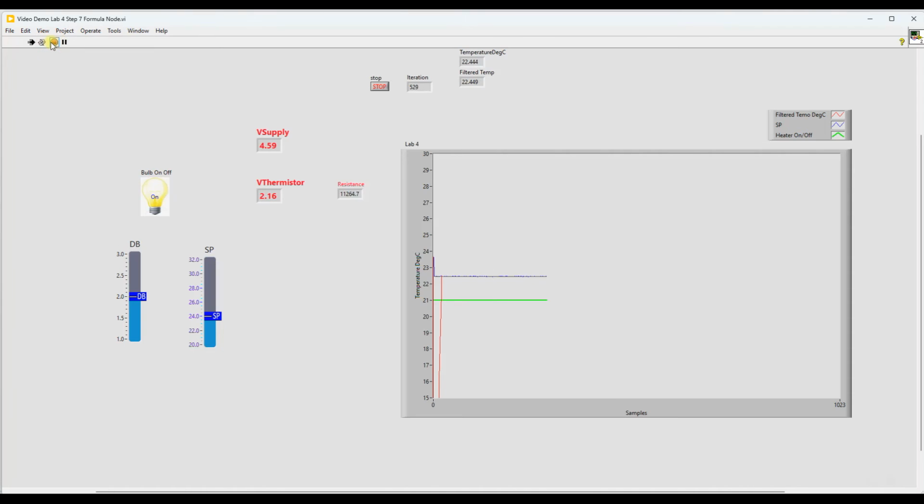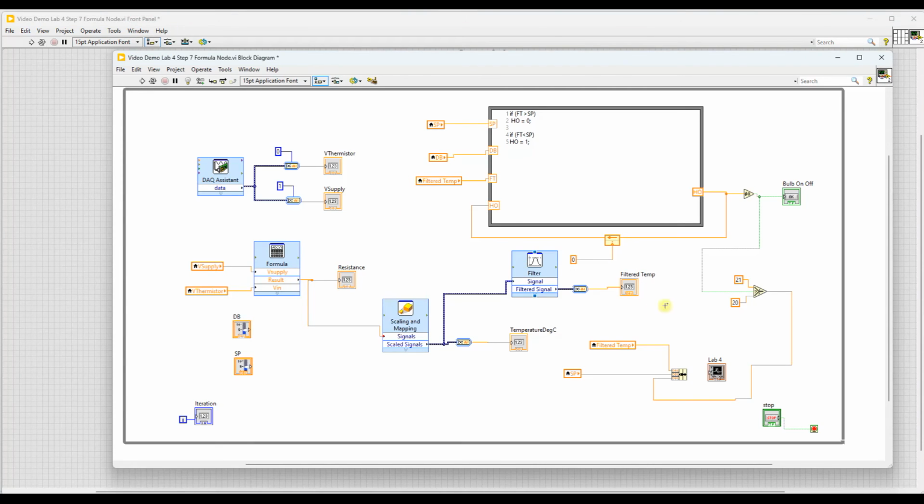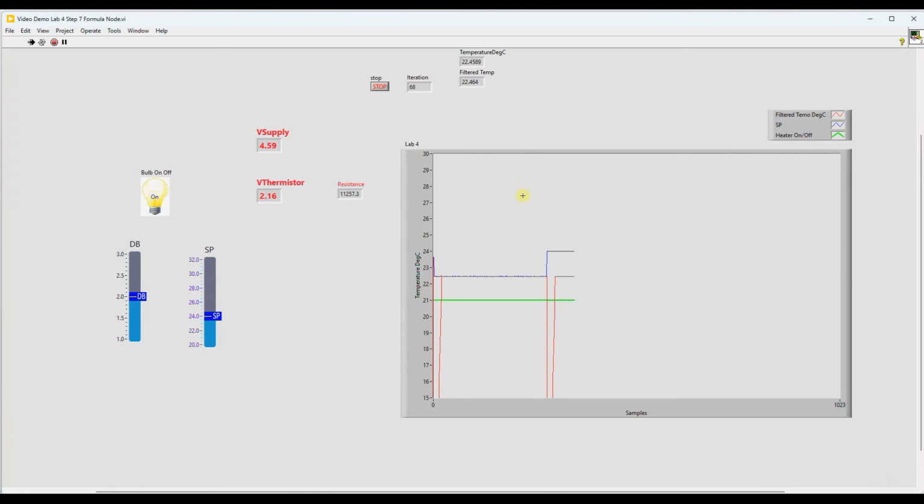So let's stop this and go back to the block diagram. And yes, when I made a change to the cluster, it disconnected from the chart. So be aware of that. I know it's happened to me a couple times. So go back into the run mode, show front panel, and now we're getting a signal.